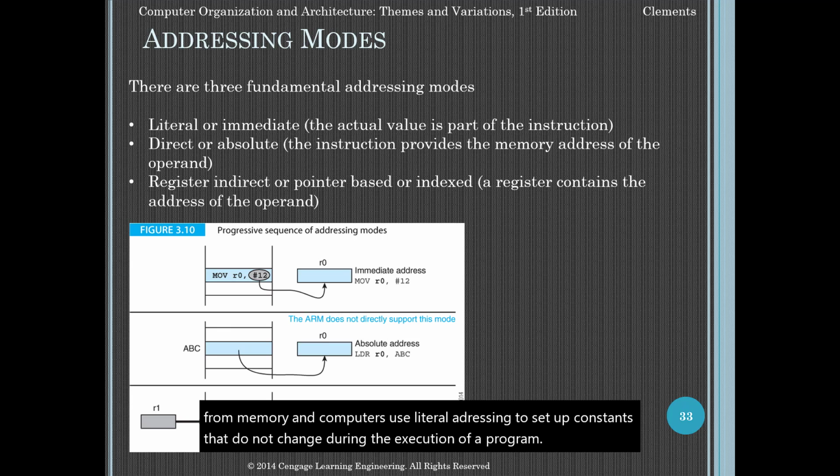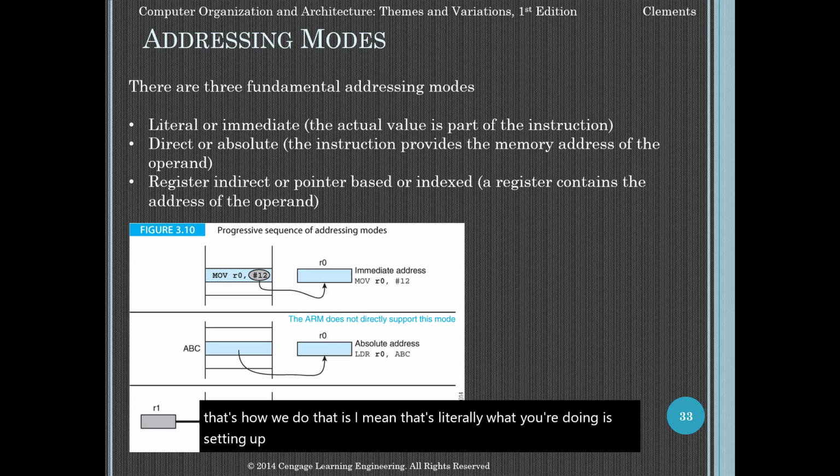We've seen how we can use the hash sign in front of our values for the ARM processor when we want to specify a literal operand. And so that's how we do that. That's literally what you're doing, is setting up that literal or immediate addressing.